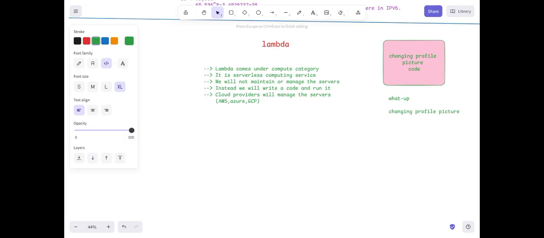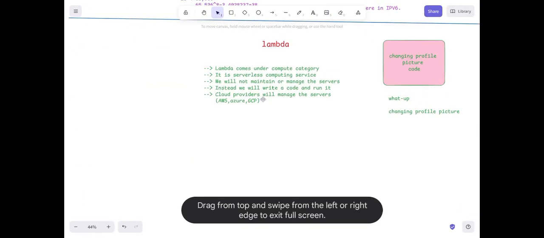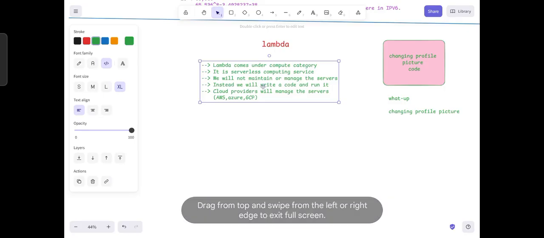Understood? Now, if anyone asks what is meant by Lambda, if you want to give a standardized definition, you can mix all those points. Lambda comes under the compute category. It is a serverless computing service, which will not maintain and manage the servers directly. Instead, we are going to write the code and run it, and if we run that code, AWS, the cloud provider, is going to manage that. Understood, right? So this is a quick introduction on Lambda.